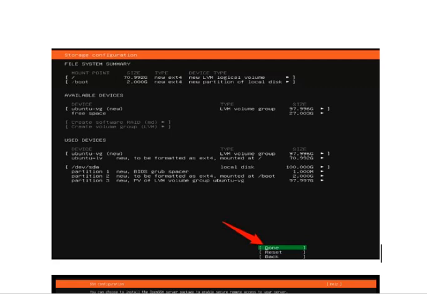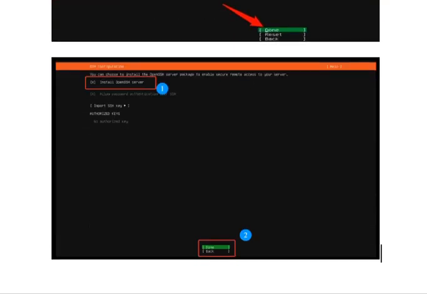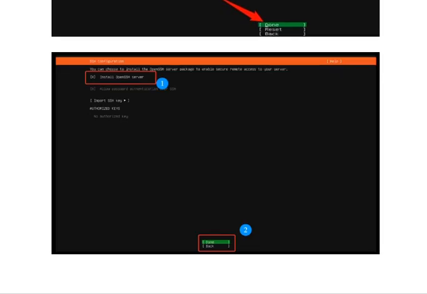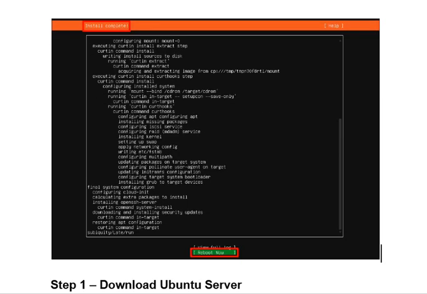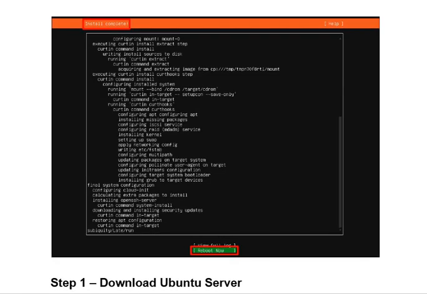Once you download that server from Ubuntu.com, you will do the storage configuration, SSH configuration, and then install, and then you reboot your computer.